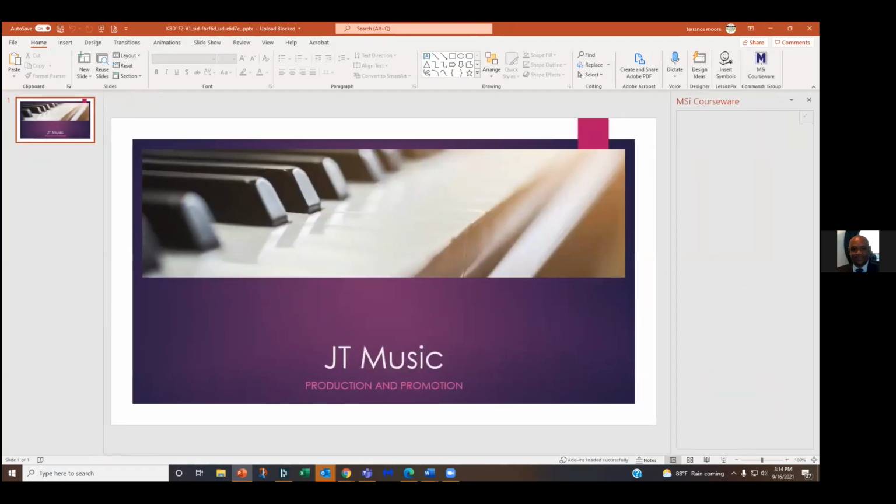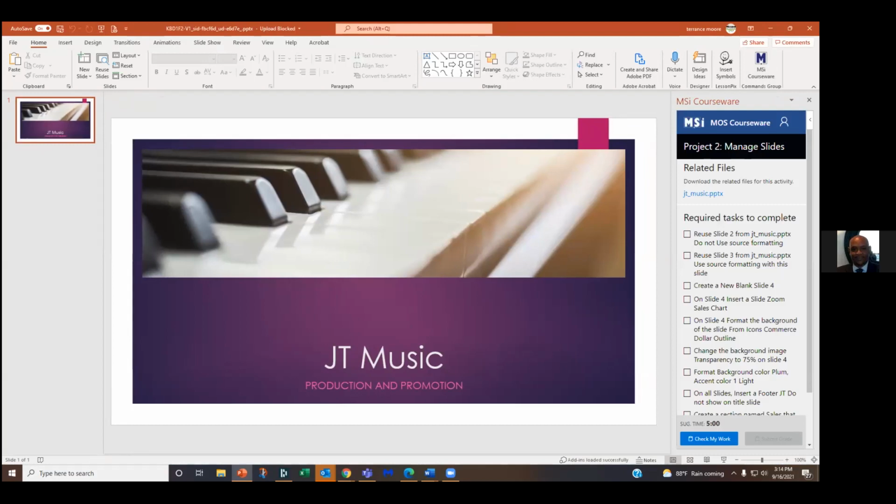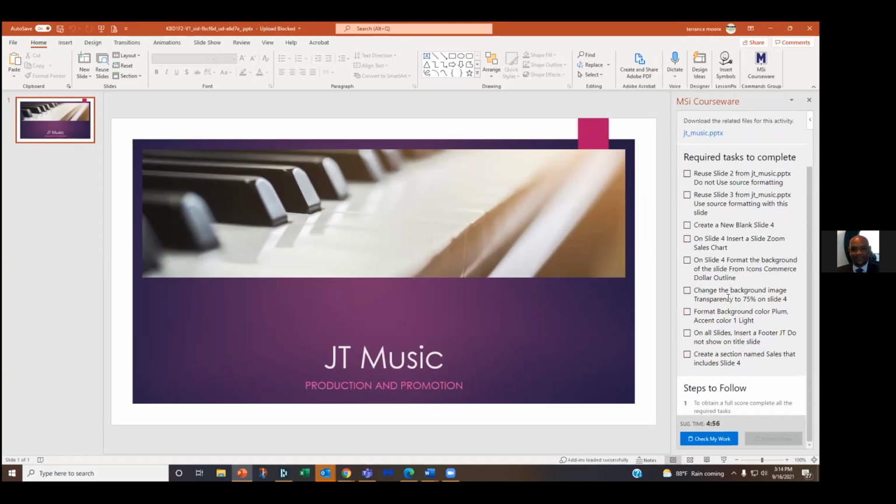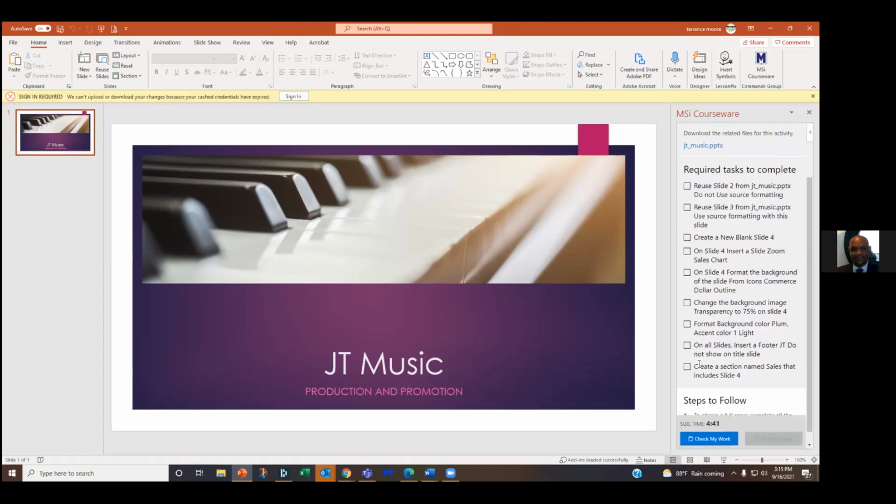I'm going to open up my add-in. Now look at this. This is everything I have to do on this project. It's 10 things I have to do, and each of these items requires anywhere from 3 to 7 steps. That's rigorous, folks. That is real rigorous.